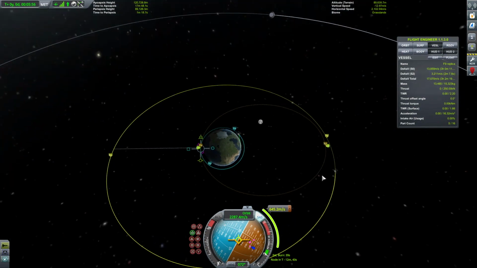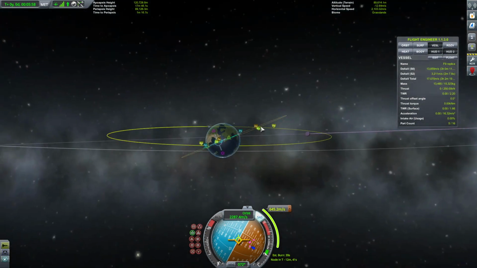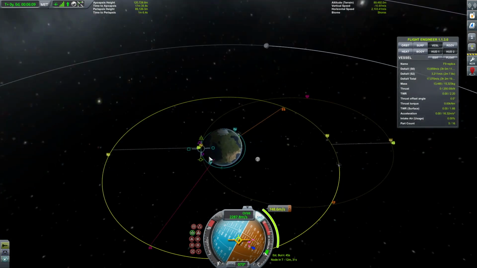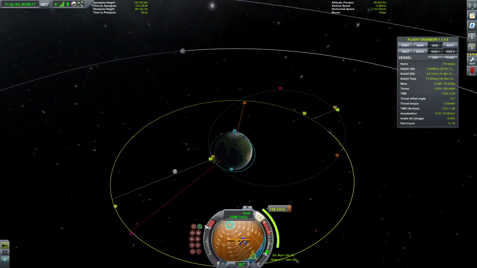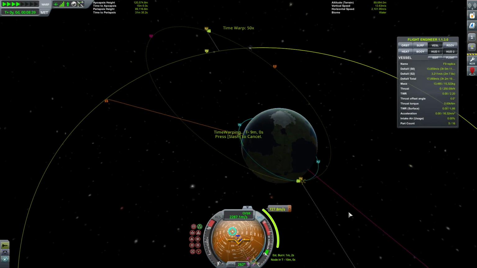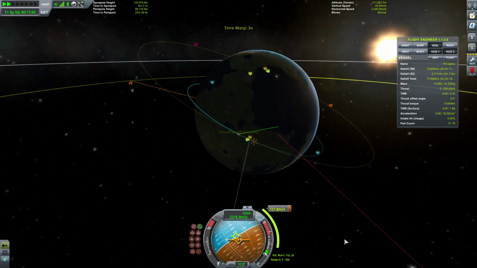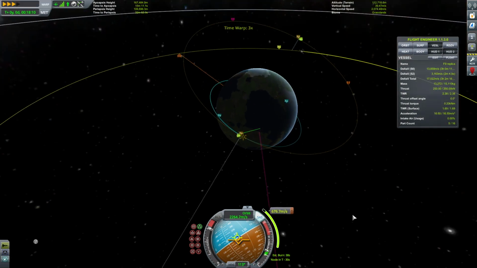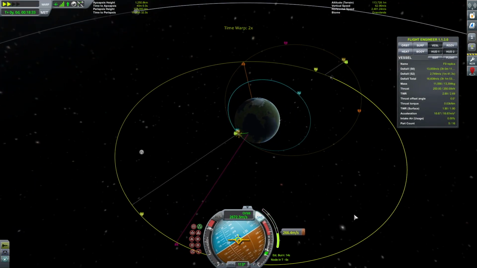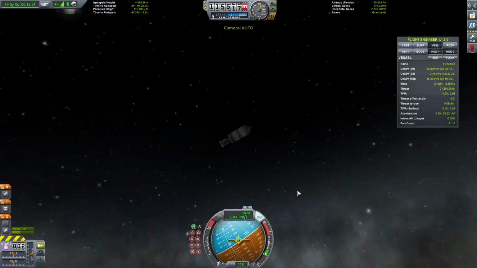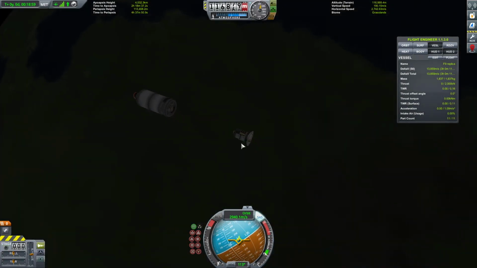So, that's why we have a coast phase down to the equator so that we can burn the apoapsis up directly to the intended orbit. You notice at this point we're not doing any inclination change. And the reason for that is we're still traveling very fast because we're close to Kerbin. In order to get a more efficient inclination change, we want to coast all the way up to the top.